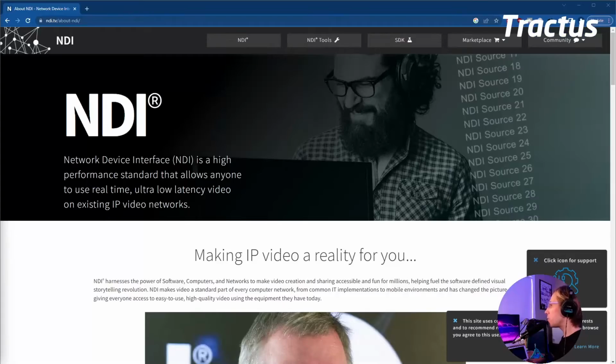Well, NDI stands for Network Device Interface. It's a standard that allows video and audio data to go across your network. So when you set up your phone, not only your computer can use it as a webcam, but your laptop could as well, or anything else that can use NDI.